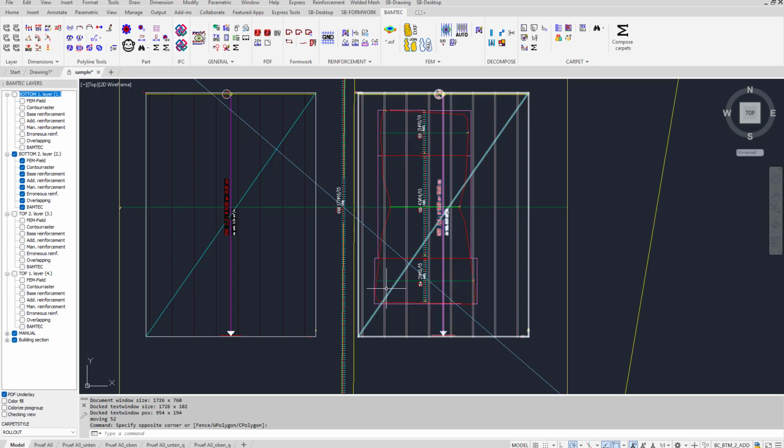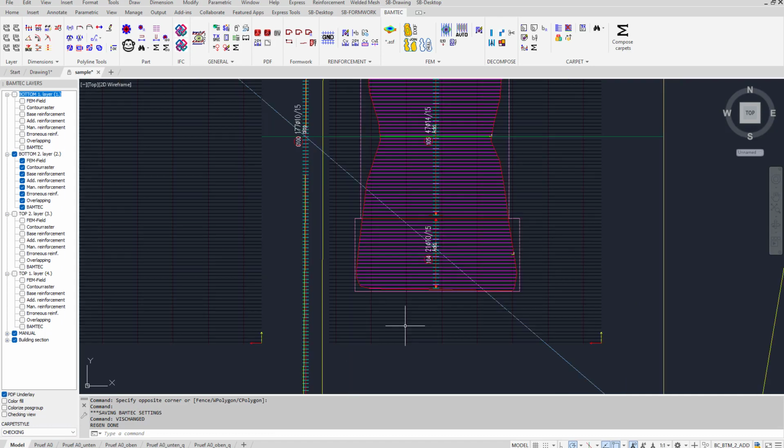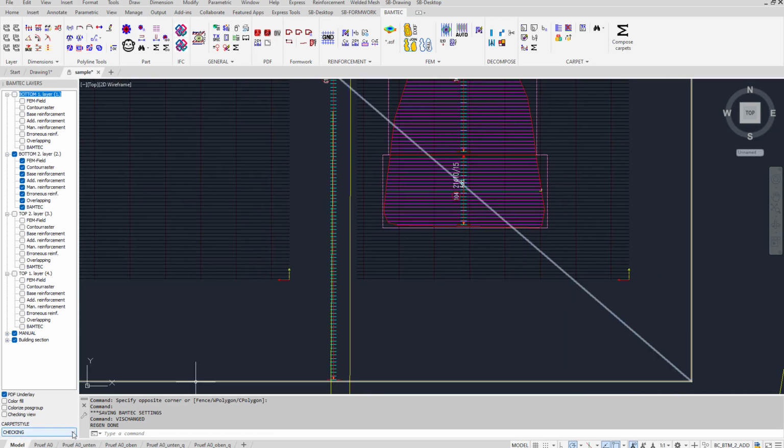Carpet style differs from the previous one in that the style is assigned to every carpet globally in the drawing from this list down here. What is selected will be applied to every carpet.